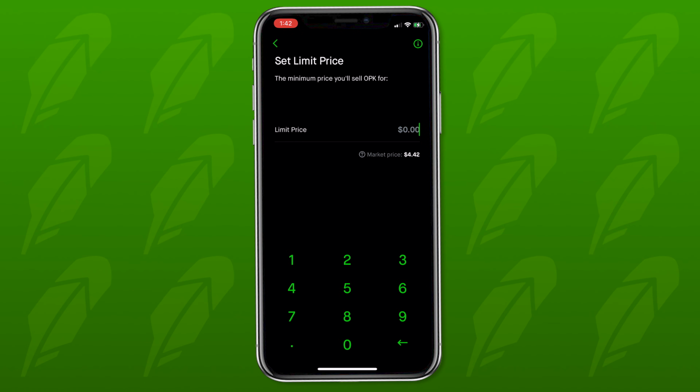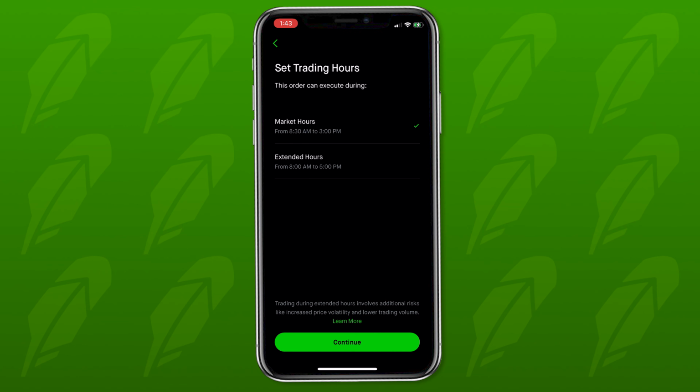So for selling, you'll see that this now asks you to enter your limit price or the minimum price that you'll sell this stock for. Again, it shows you the current market price. You can click on that if you want more information. And remember, you can set the limit price a little above, a little below, right at the market price, wherever you want, but that order isn't going to fill unless it meets your price or better. So for this, I'm going to set it just slightly higher at $4.44. Again, keeping it at market hours and keeping it at market close.